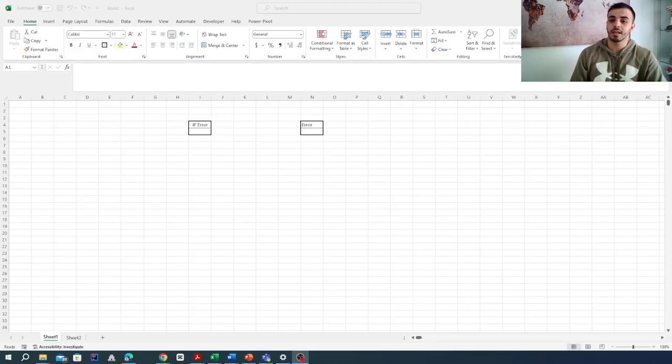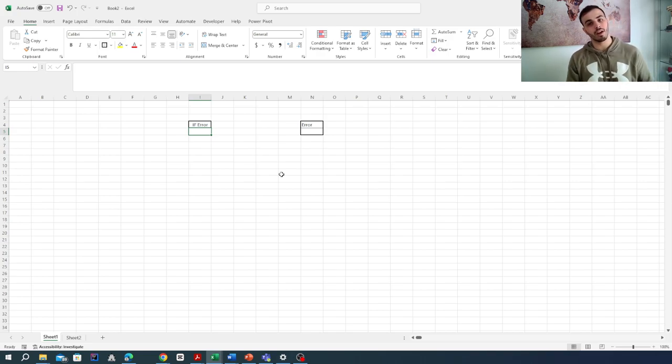My name is Yassine. In today's video we are going to learn how to use the IFERROR function on Microsoft Excel. For the purpose of this video I have created two little squares right here where we're going to test our function. In this square right here we are going to create an error, and in this square right here we are going to use the IFERROR function.